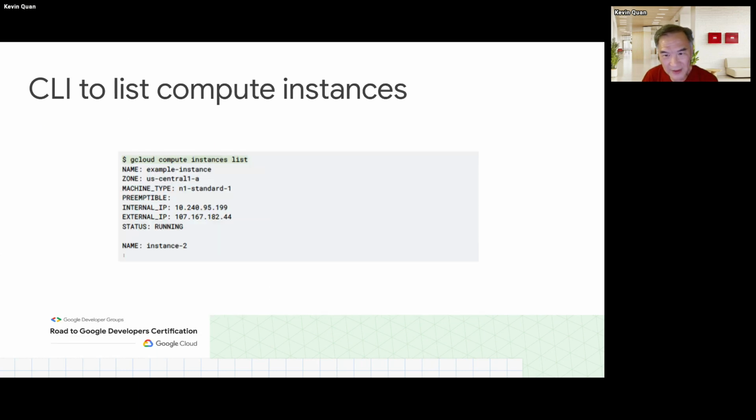This is an example of getting the list of the compute instances. The compute instance is the VM that you actually create. So this is listing all the compute instances. Right now it is listing two of them, the example instance and instance 2.